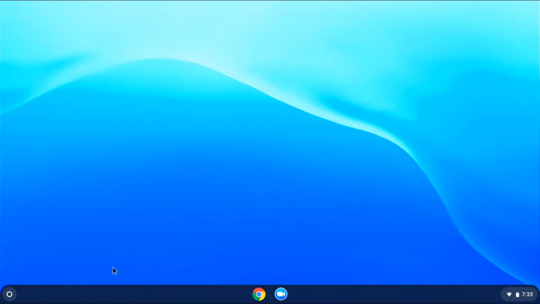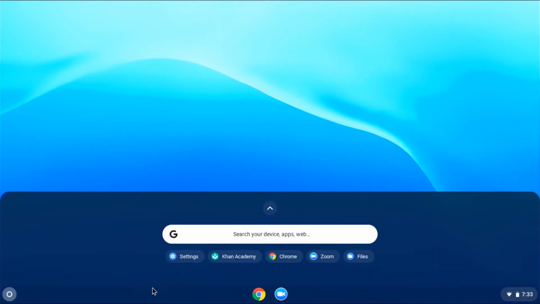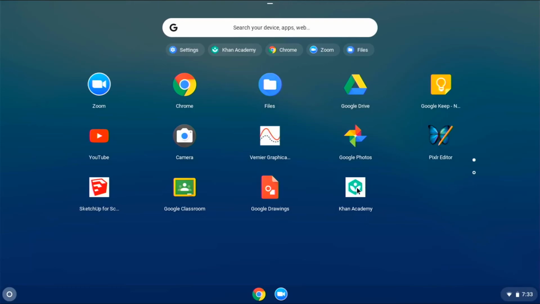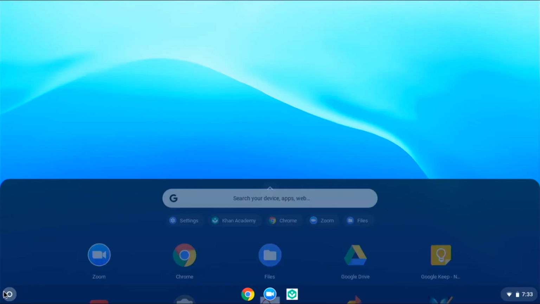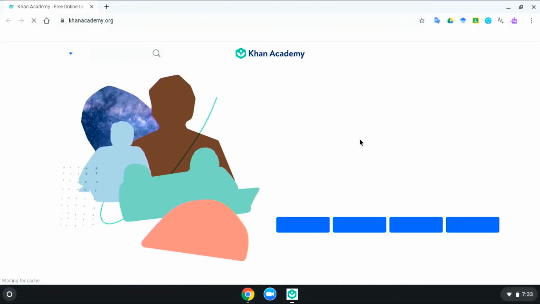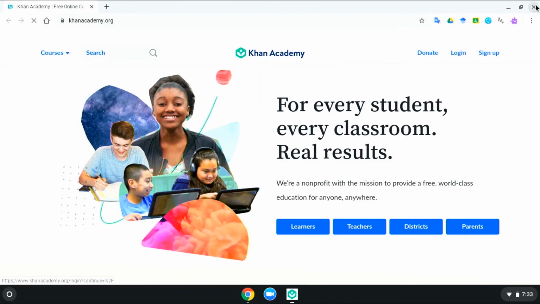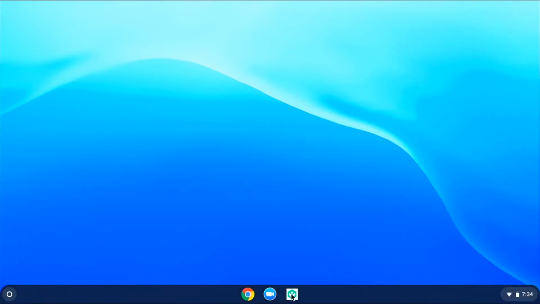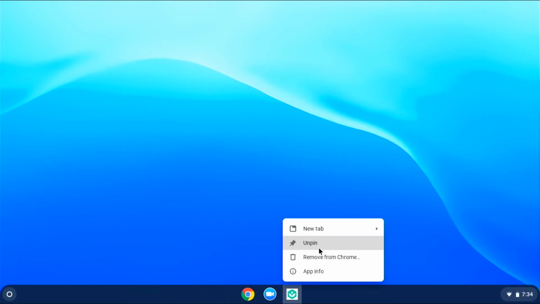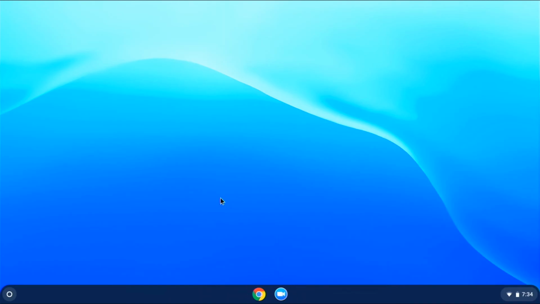Go to your apps and you will see it here. To pin it to your quick shortcuts, click on it with 2 fingers and select Pin to Shelf. To remove it, click on it again with 2 fingers and select Unpin, or you can select Remove from Chrome if you want to delete it.